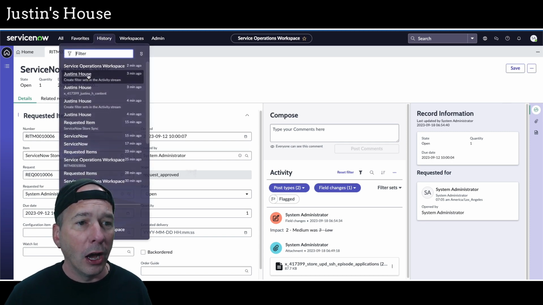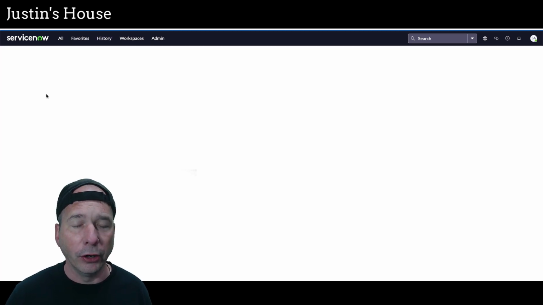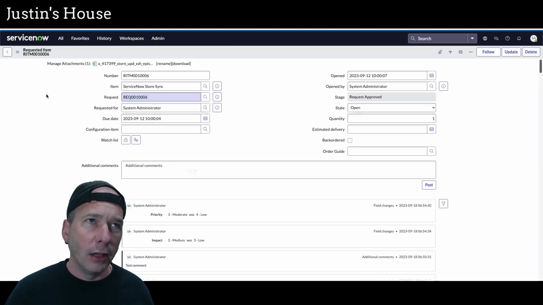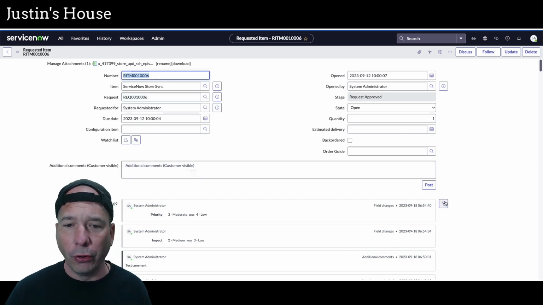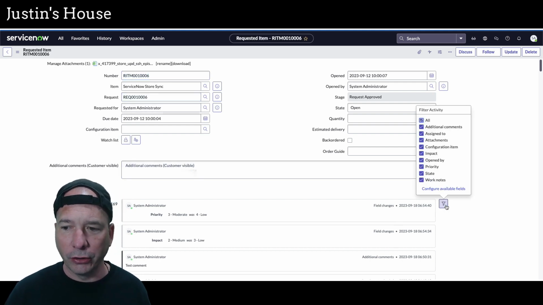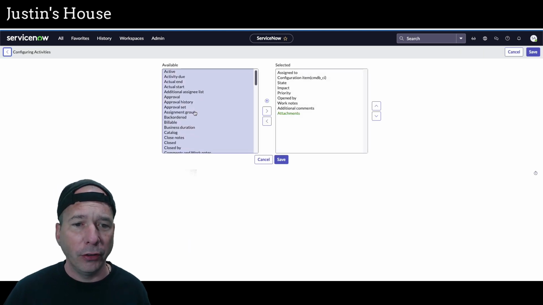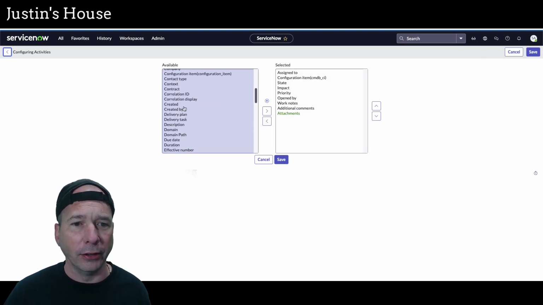Let's go to a requested item itself. I'm gonna go here and I'm gonna change the configured fields for what shows up in the activity. So I'm just gonna click here. I don't know how to do this in a workspace, so that's why I'm going back to the form there. I'm gonna go to configure that and I'm gonna add the correlation ID. Let's just add it there, hit save.